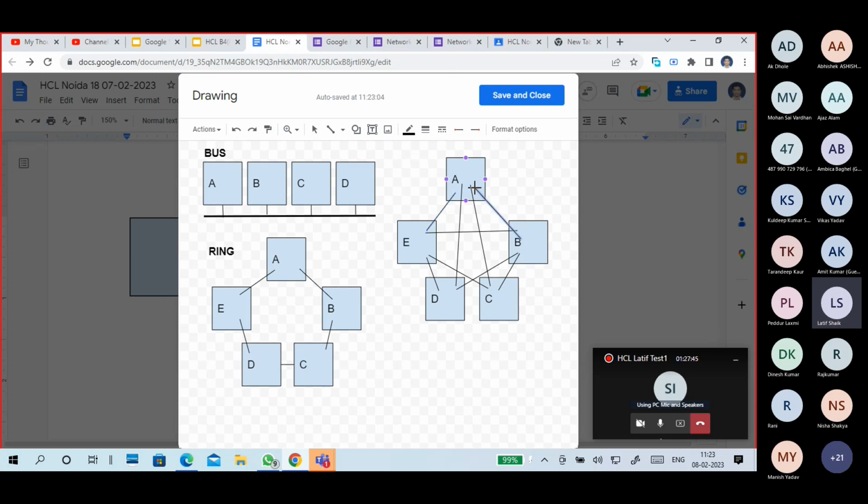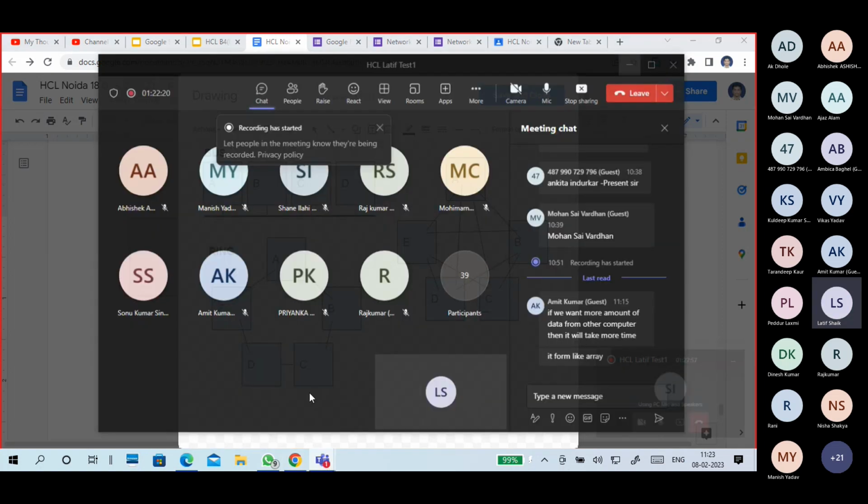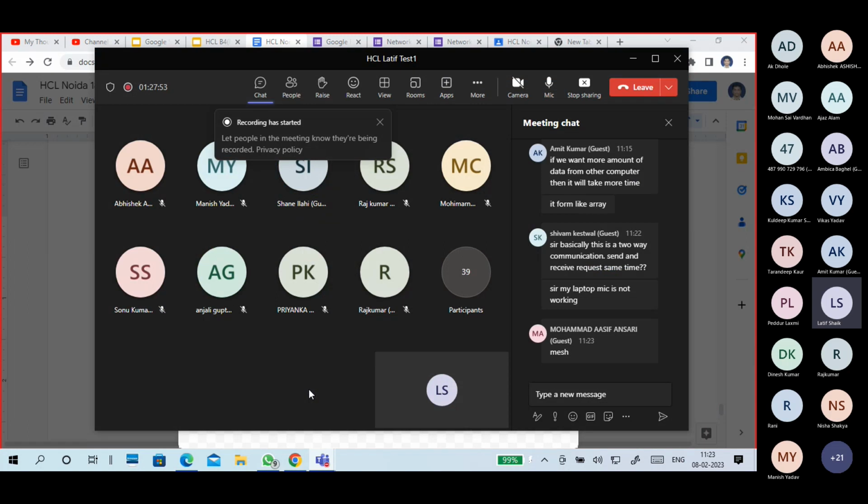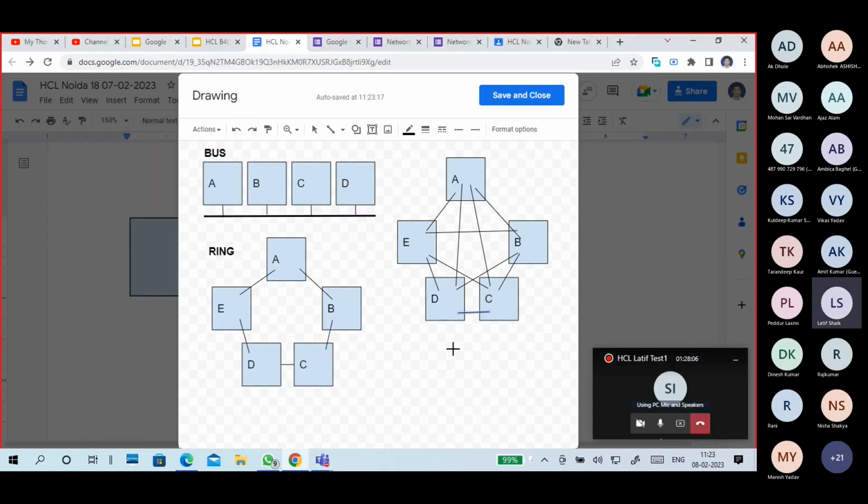So when we see a symbolic representation of a star, automatically we think it is a star topology, because there is a name called star topology. Okay, guys, it's not a star topology. For easy purpose, it's a mesh topology. Every device is connected to all other devices.